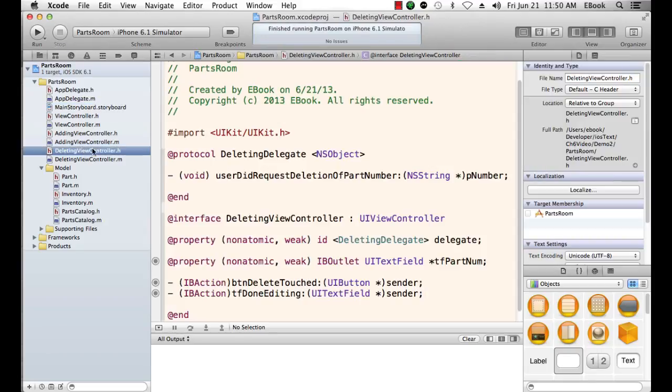First of all, in the deleting view controller, I've defined a protocol as a callback to my view controller. And the one method, a required method, is a void return user did request deletion of part number, with a part number being passed. Delegate methods tend to get kind of long, but we want to make sure that we use nice descriptive method names for this. The property, I've got a delegate property set up as a weak property. It's an ID property, so it is a pointer to any object, but it doesn't require that star because ID is already a pointer. And then I've got a property for my text field.